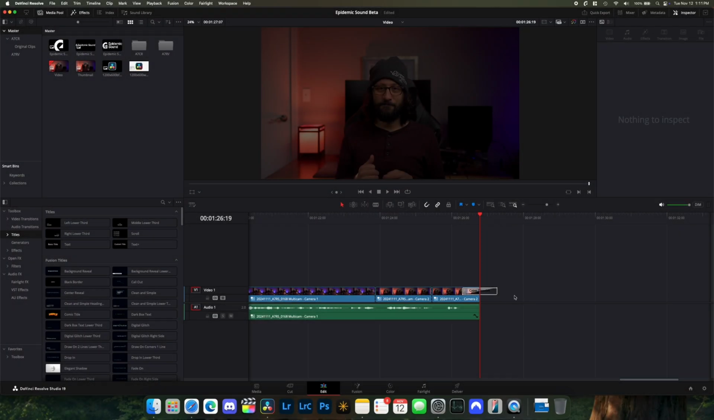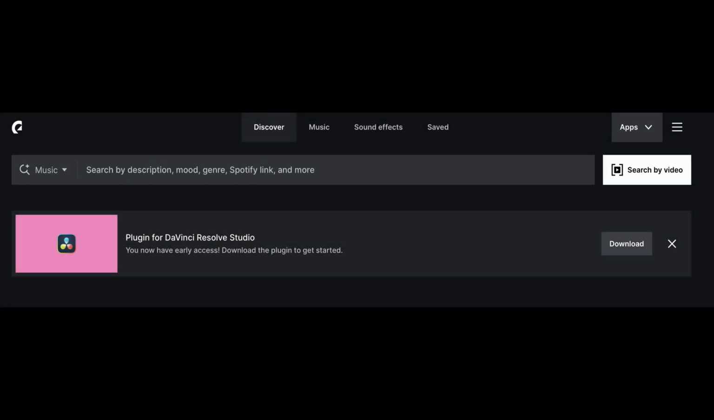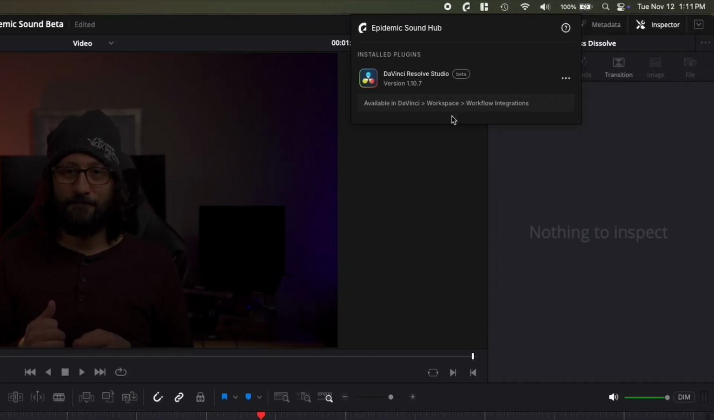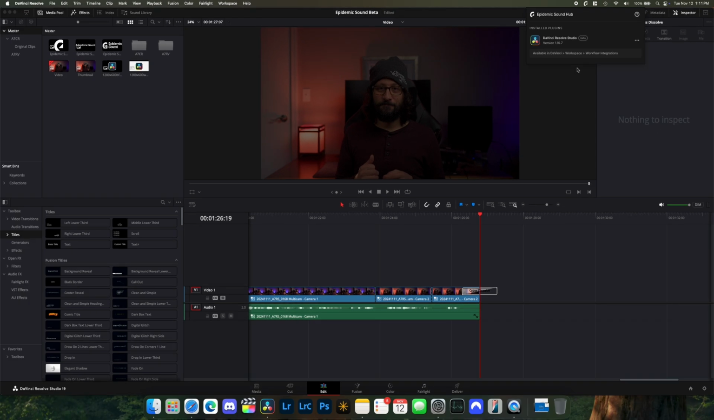Let's go. And now let's take a look at the Epidemic Sound plugin. So first of all, to get this, you'll need to go to the Epidemic Sound website and you will need to download the plugin. And if you do not have access to the beta, you'll need to wait for full release. But if you do, when you first log in, you will see a banner for it that says plugin for DaVinci Resolve Studio with a little download button. Once you've downloaded that, what's actually going to get installed here is up at the top, this Epidemic Sound Hub. And that's where the installer will actually occur.